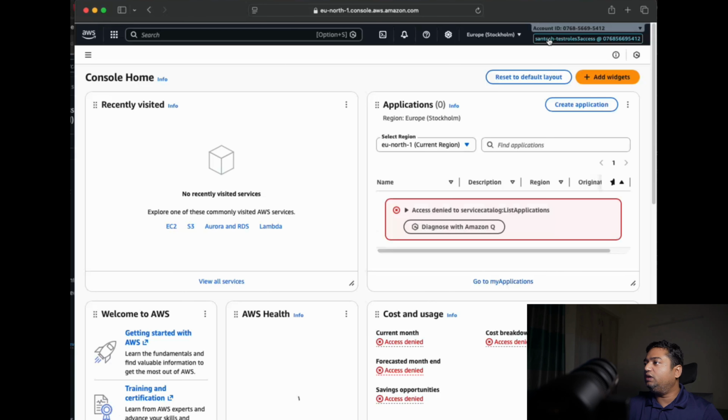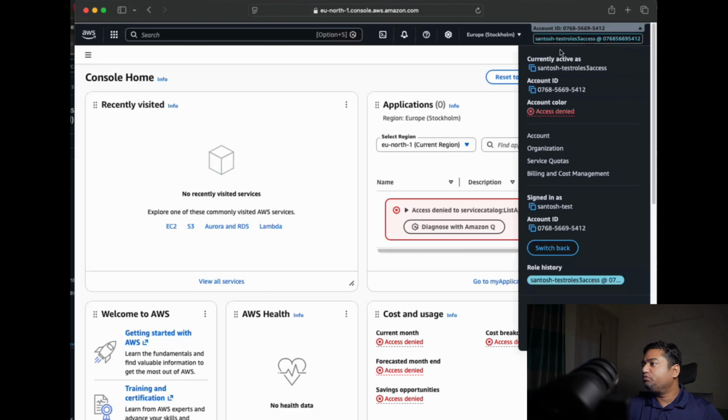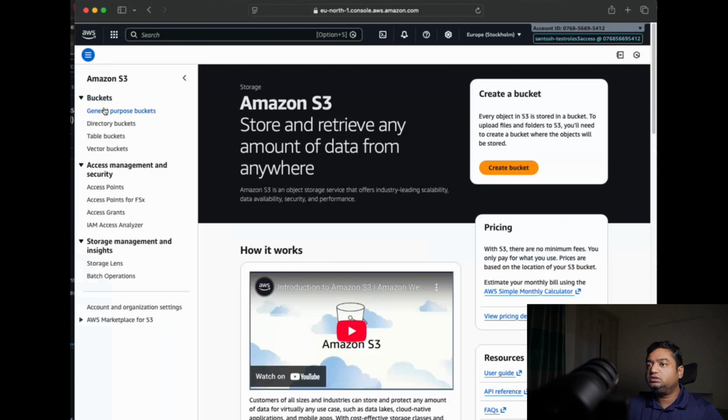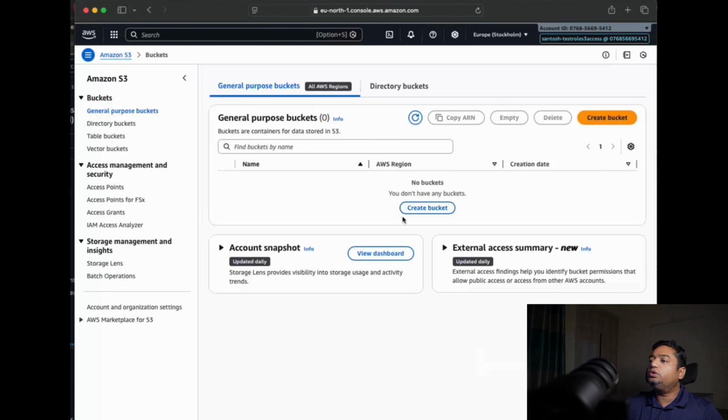Now you can see I'm logged in with the Santosh test role 3 access. Okay. So with this role I'm logged in. Current active as this one. Okay. Account ID is the same. The user is Santosh test. Okay. The same user which was not having the permission. And now if you go to S3 bucket, click on S3. And now this user is able to, okay, I'll click on this general purpose bucket. There is no issue now in the listing for the bucket. There is no bucket itself there.